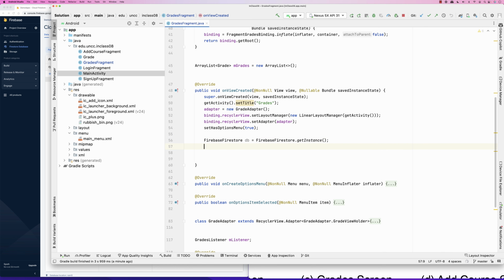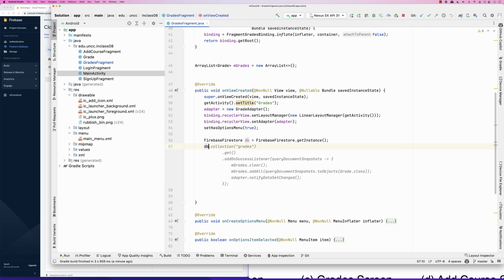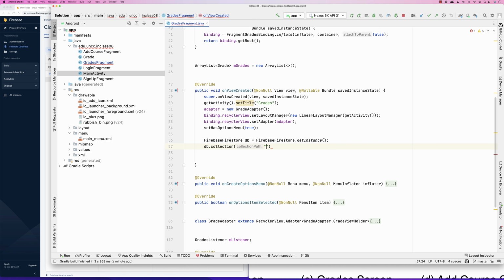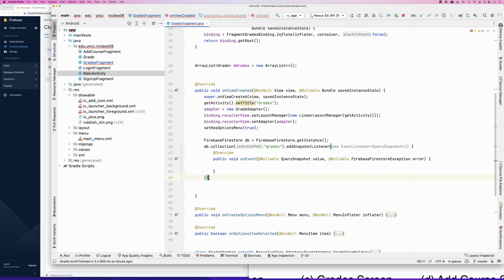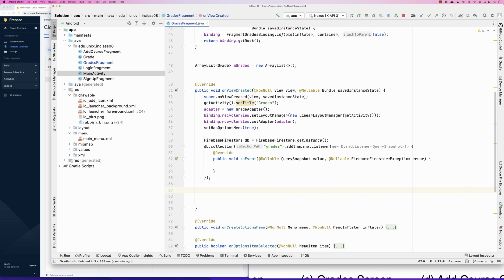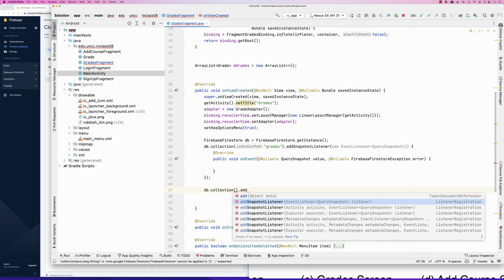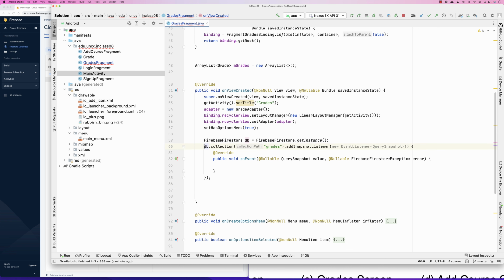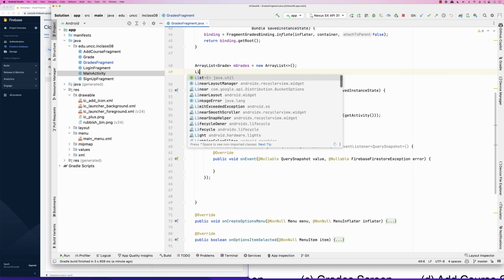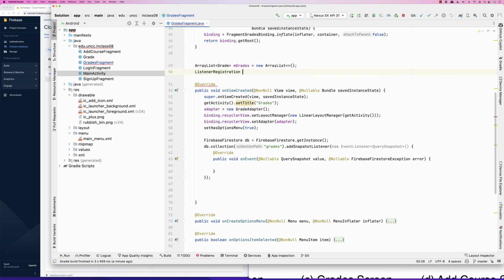I'll set up, here it is, and then we'll do db.collection. And let me just disable this now. The path is grades. Okay. Then addSnapshotListener. Here we are. So adding a snapshot listener, db.collection dot addSnapshotListener, returns the listener registration. Cool. So now let's do this. This is the listener registration, and this is the listener registration. Here we are, set it equal to this.